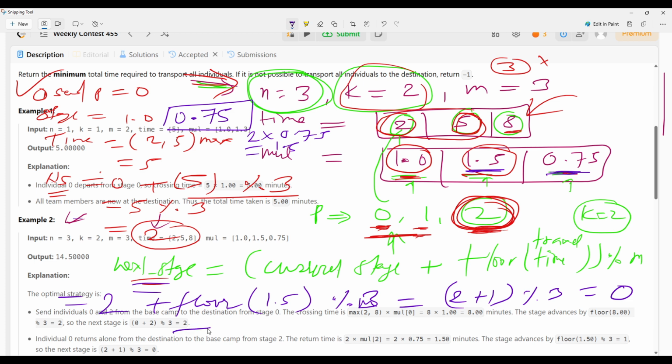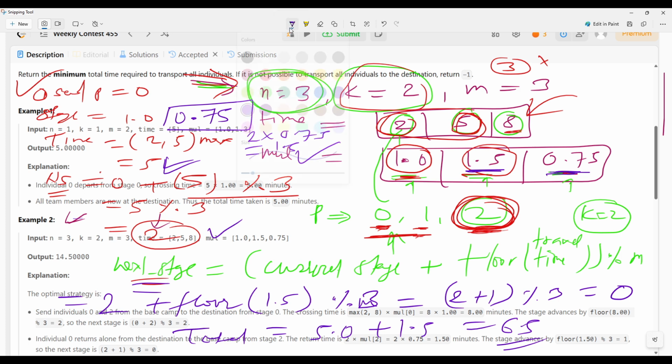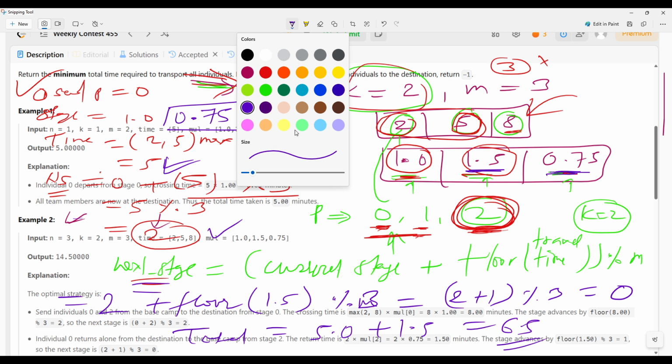So if we talk about the total time, previously how much was it? 5, right? We have taken travel time as 5. So total travel time till now is 5 minute plus 1.5 minute, which is 6.5 minute. Understand? So this time we have to update it, so the total becomes 6.5. Now we have to send the next person.